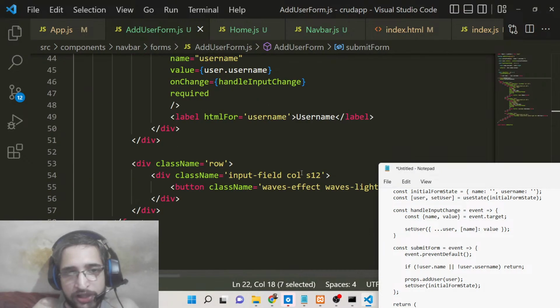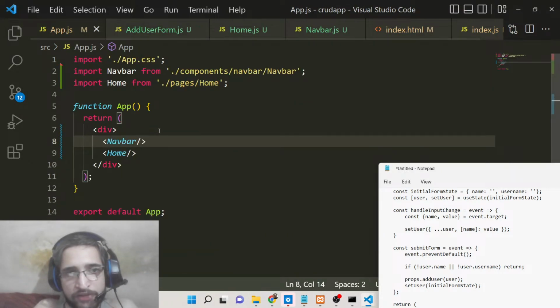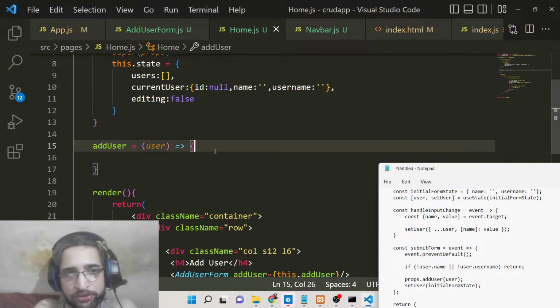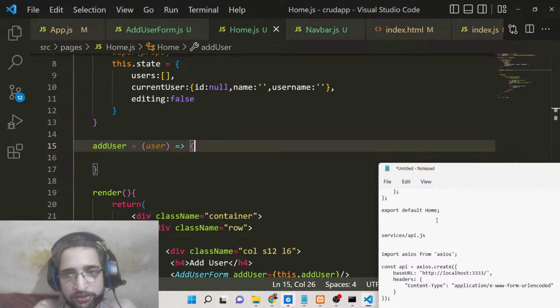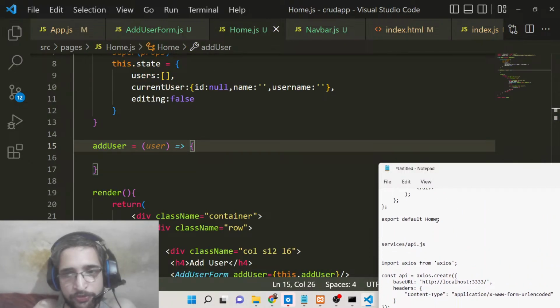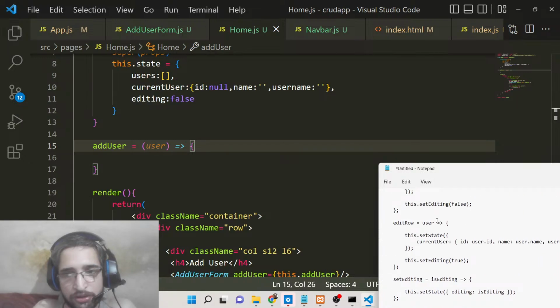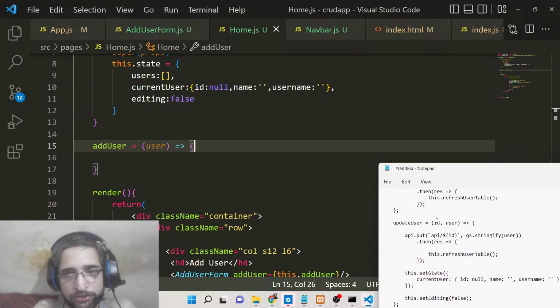So this file is complete, guys. Now we just need to define that function inside our home.js. So this add user function will be responsible for adding a user. So this will be add user.